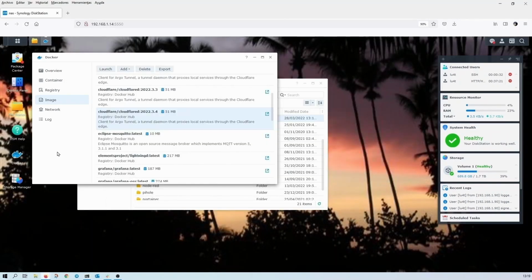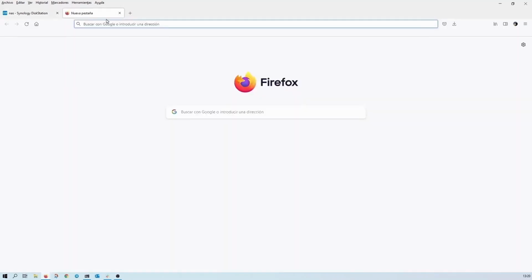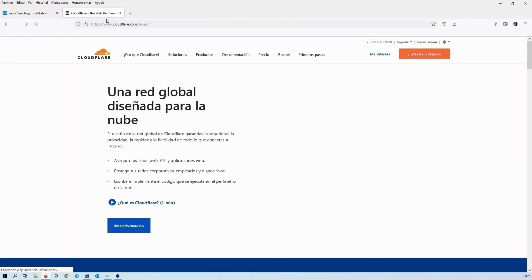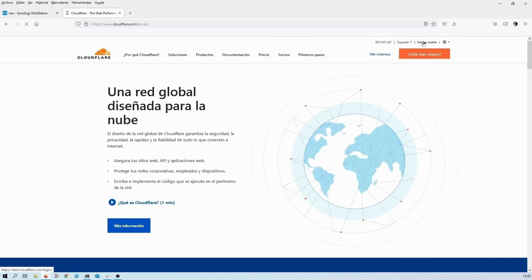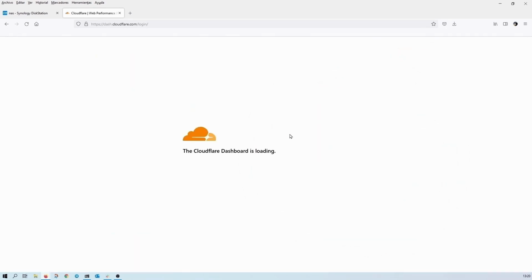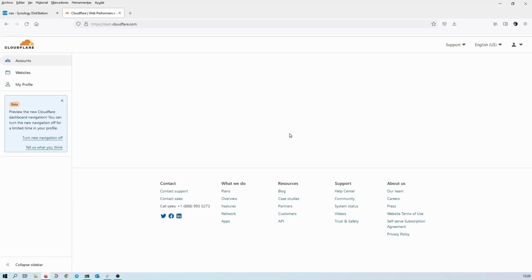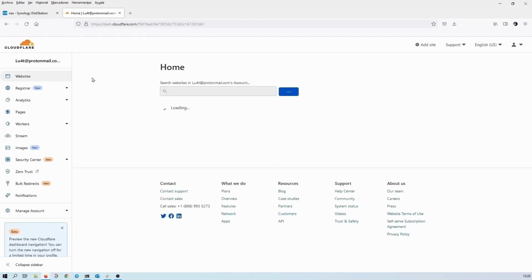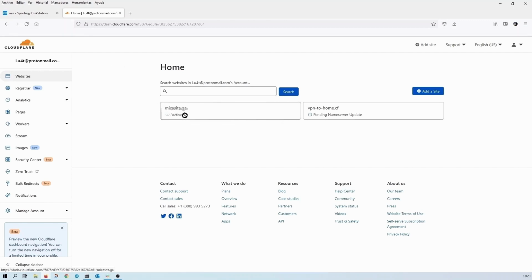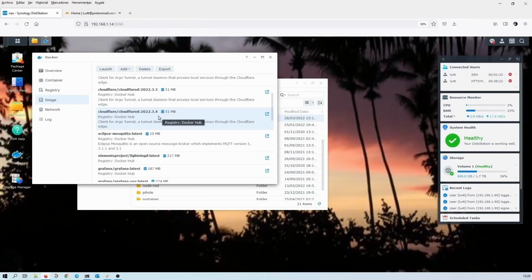So we get back to the image we just downloaded, and now we can launch the container. Well, but before launching, let me log into Cloudflare. This is also something which you need to make sure of beforehand. You have to have a domain managed by Cloudflare. In my case, this is the one that I have. Obviously, you do need that for the tunnel to run.